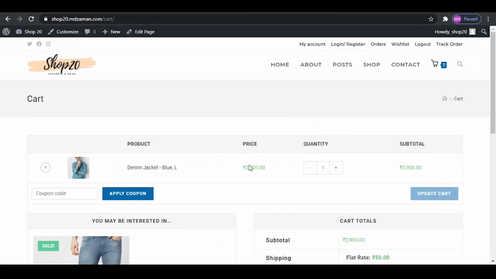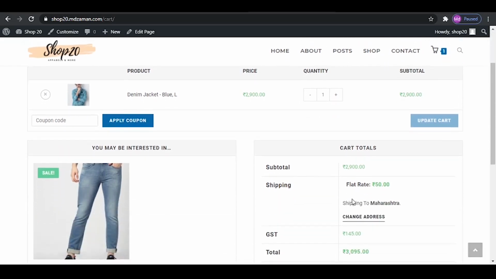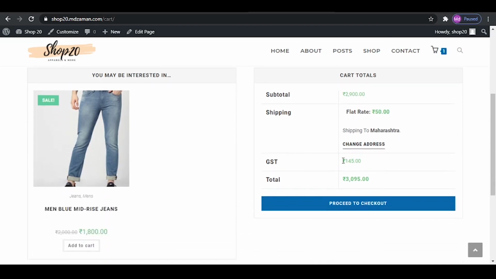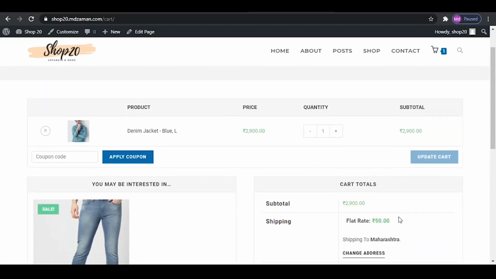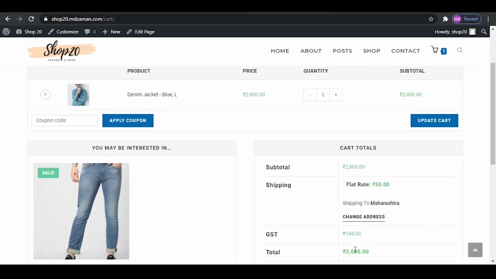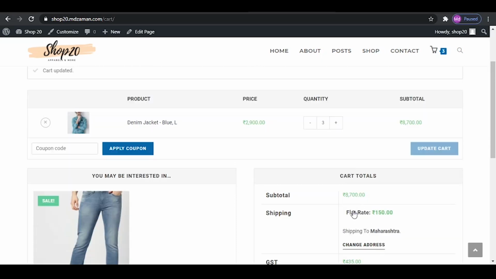So we have added this jacket in our cart page, and over here I can see the subtotal, the shipping charge, which is flat 50 rupees, and the GST is also getting reflected. Everything is fine, but whenever I increase the quantity over here, the amount is not getting changed. I'm going to increase the quantity, and still the amount does not change. It is only when I click on update cart that the amount changes. And I do not want that. I want my website to update the amount as soon as the customer changes the quantity.